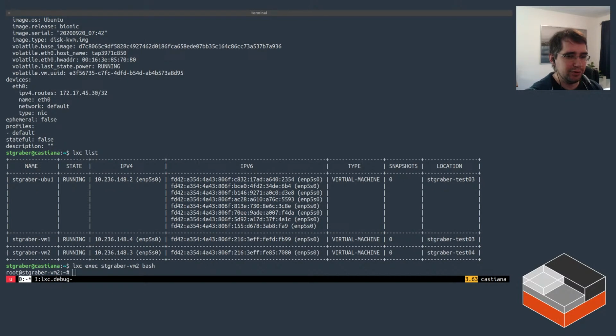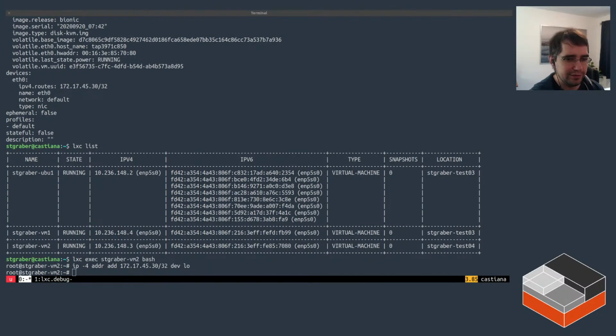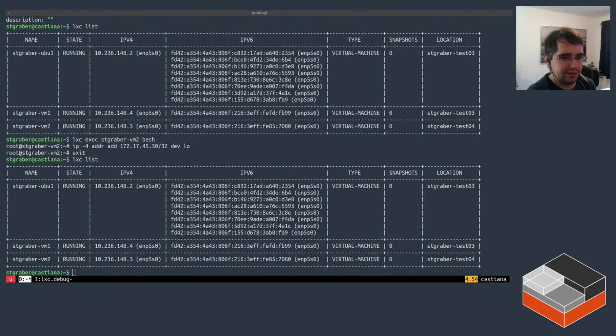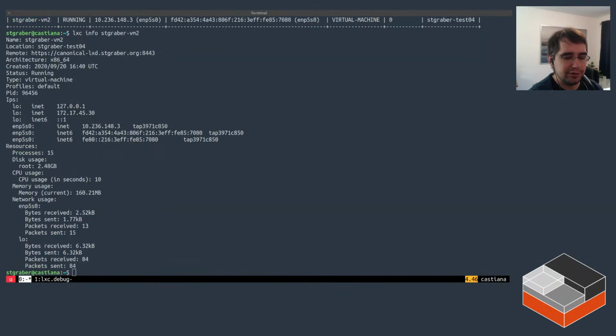So in there, what we would normally do is something like this. It's 172.17.45.30/32, and then you stuff it on something like the loopback device. At which point it will eventually show up. Oh no, because I put it on the loopback device, it won't show up in the default list. That's normal. I think if I do info, it should. Yeah, we see it. 172.17.45.30.